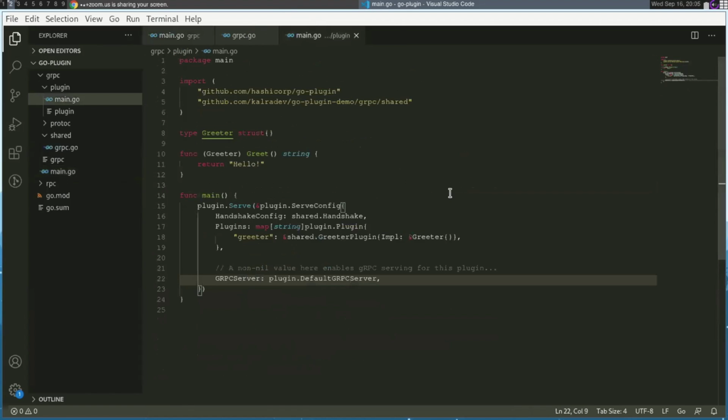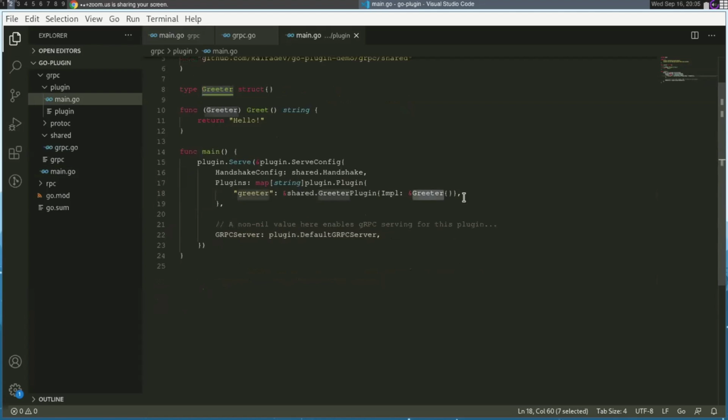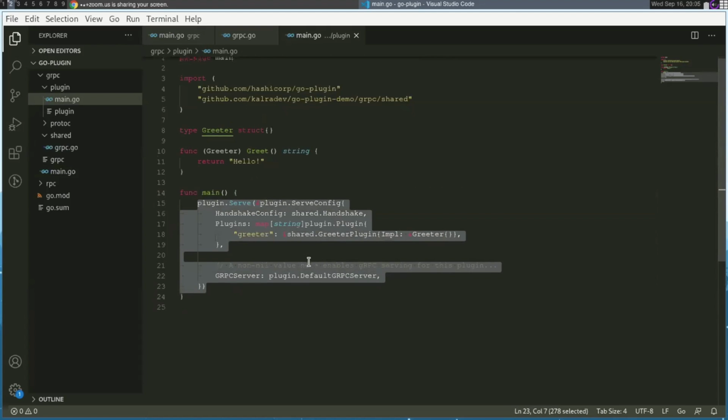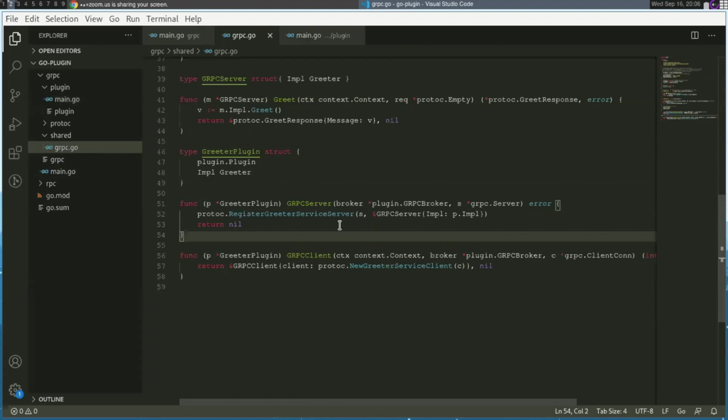This is the plugin side. On the plugin side, we just implement the greeter interface and then pass it to the greeter plugin, and everything will be handled for us. And we are just serving this, and that's it. This is the same for many different plugins. We just have to provide a different implementation for the greeter interface, and we can change it to hello world or hello name or something. Essentially here too we only have to implement the interface. Okay. And let's go to the interface.